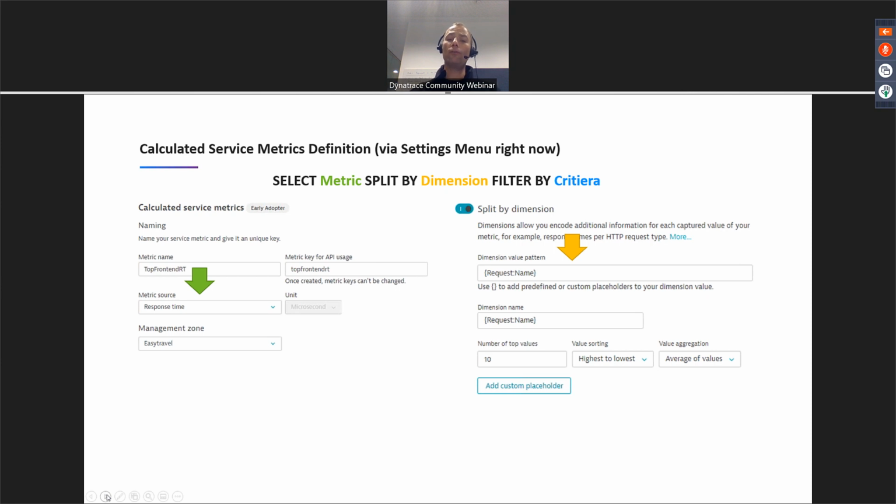you're not constrained to just one dimension. You can actually combine names of different dimensions. It will still be just one dimension, but for the name itself, you can add a string, and you can be very flexible. You can also give it a dimension name, obviously, and as you can see here you can say, Dynatrace, I'm interested in the top 10, the top 50, top 100 values, starting from highest to lowest, and you're very flexible on how you want to split it.